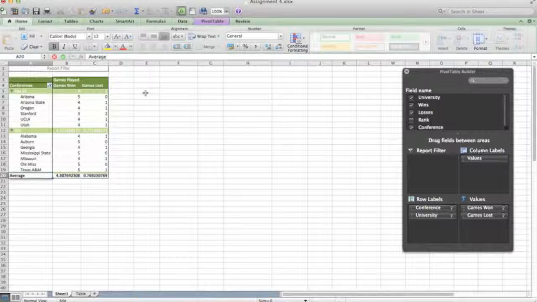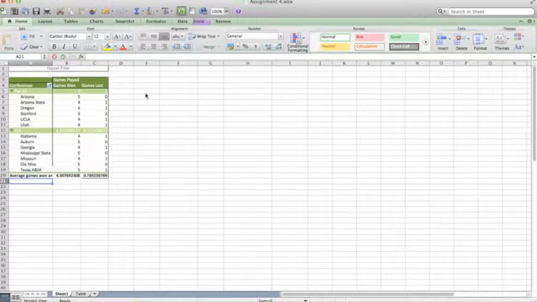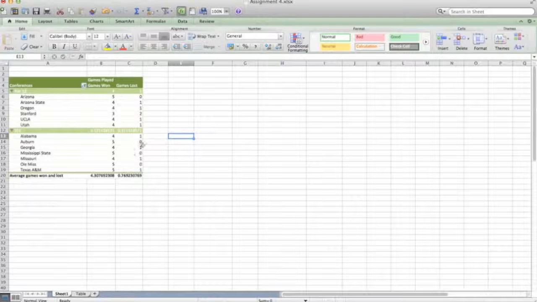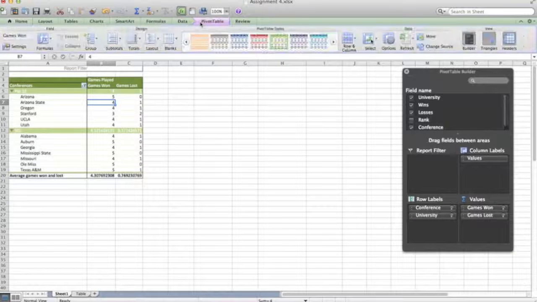It's a very great way to organize a table and data and make it look a lot cleaner and smoother. There's a lot of different things you can do on a pivot table, and it is a great way to organize information.